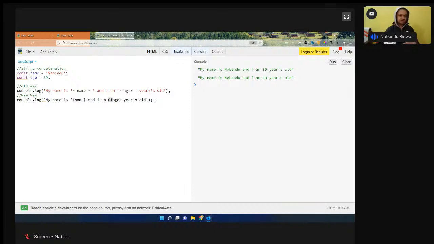But this is the new way. You should prefer this way. This is much more superior than the old plus way, and it is much easier also. The only thing is that wherever a variable comes, you have to give dollar and curly bracket. Okay, the next thing we are going to learn about is some of the string methods.